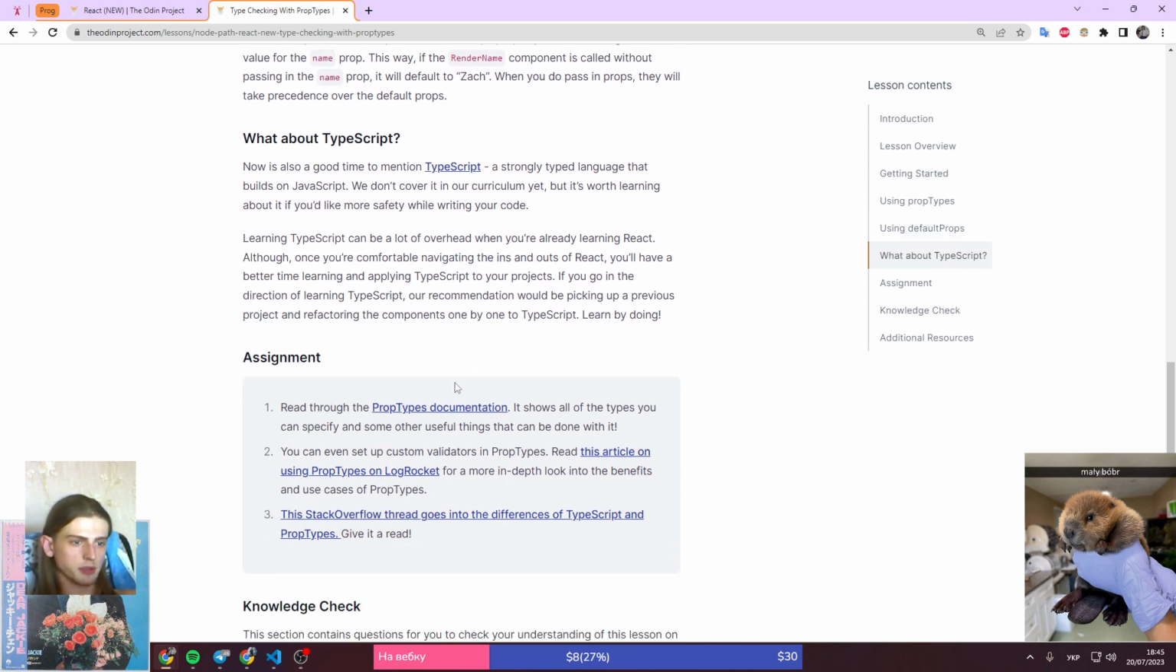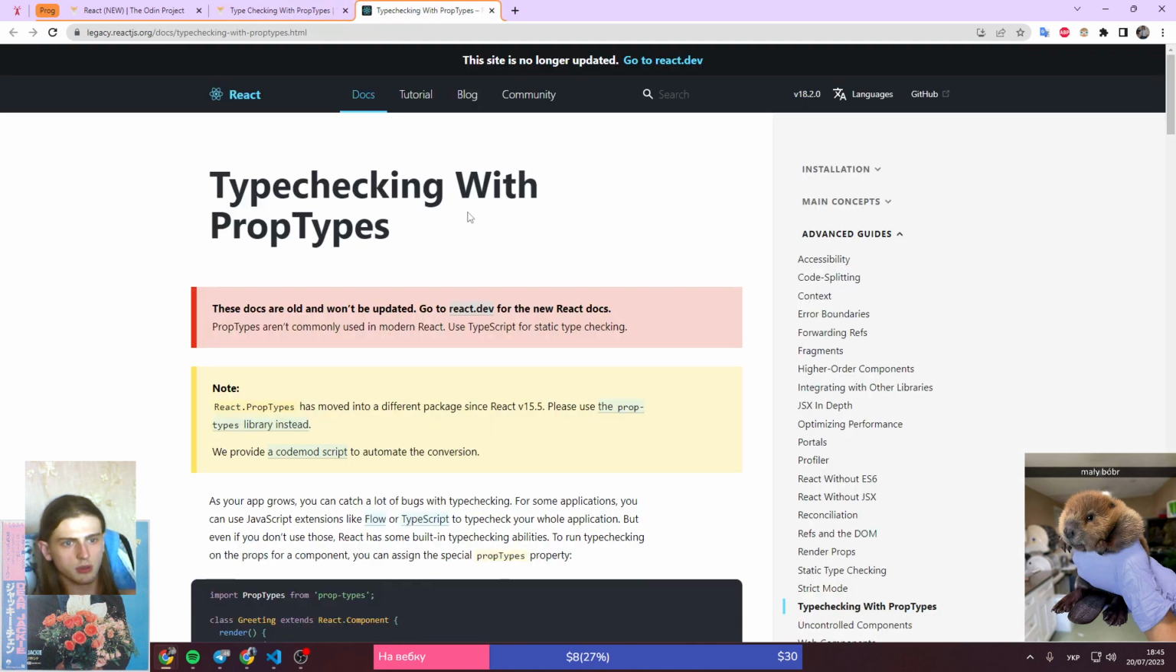Read through the propTypes documentation; it shows the types you can specify and some other useful things that can be done with it.